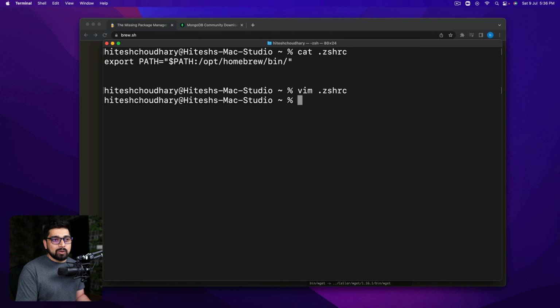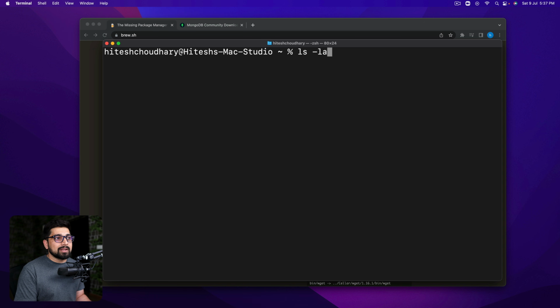Now you have to reload the shell. You can do two things: either quit the terminal and restart it, which will do the job, or you can run this simple command, source, which also reloads your shell so that all the new commands and tools are available to you. That's all you have to do.